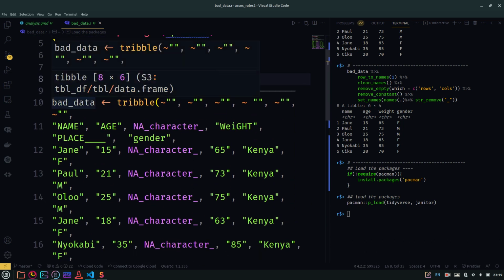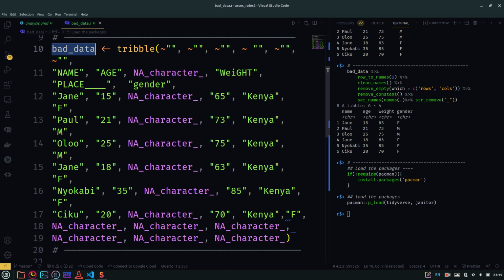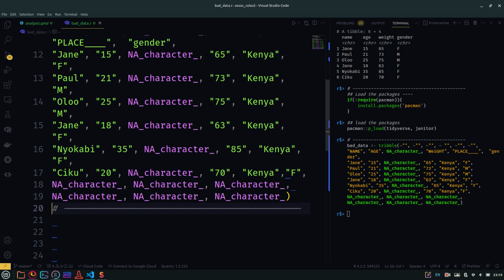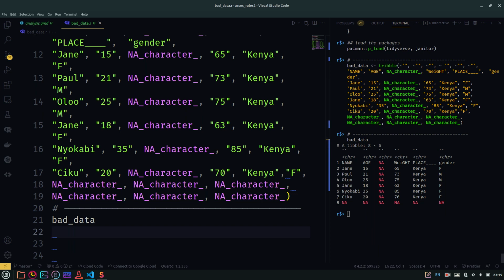Now let us look at our data. I have called it bad data deliberately because it is messy like every other data set. So let's have a look at our data. You can see why I'm calling it bad data. The first thing is that it doesn't have column headers. You can see they are all blanks. And why are they blank? Because the column headers appear as an observation in the first row.